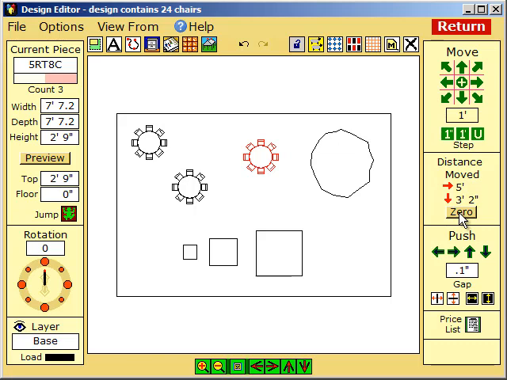I can click 0 here in distance moved if I know the exact distance that I want to move a piece, and then click multiple times to move it. We see this changes. These arrows are just fine, but you can also press the arrow keys in your numeric keypad, and that will move the piece along just as easily, sometimes more easily, because if you hold them, you'll get an automatic repeat.